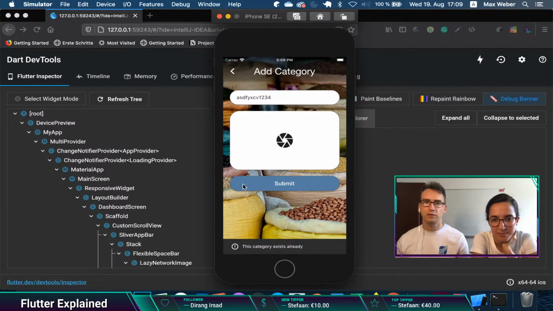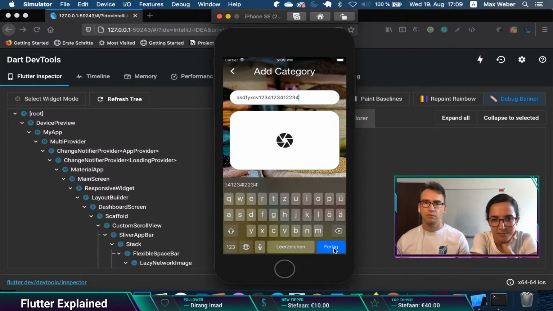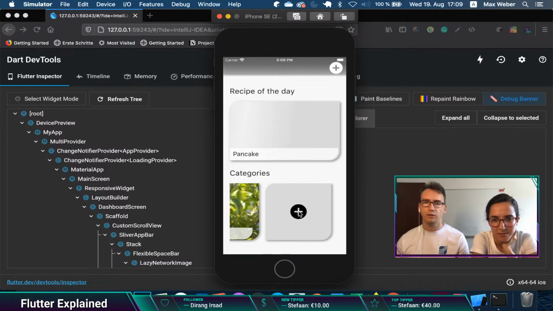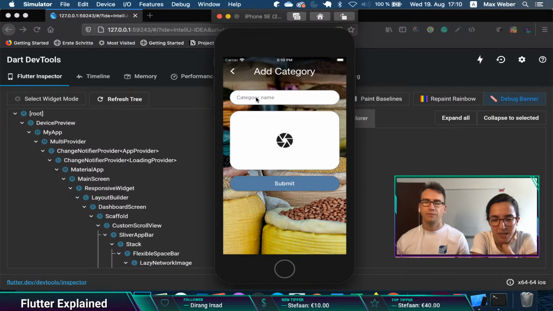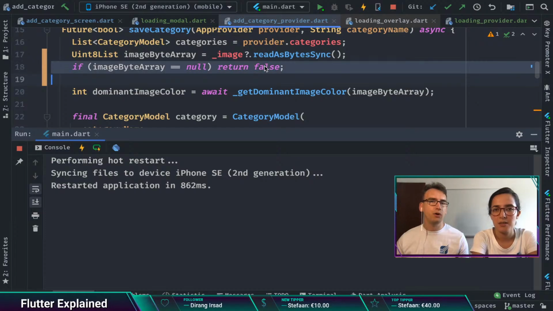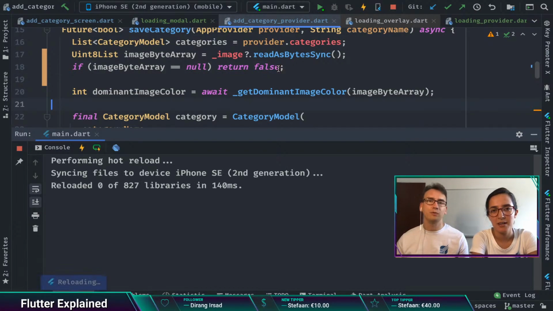The category exists already, really? No, I highly doubt that. So okay, we made a mistake. I got it, because we return false here, and when we return false, we only have one error message at the moment, which is that part. But it doesn't fail anymore, which is good, I think.